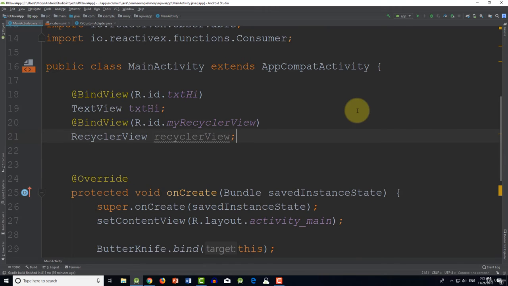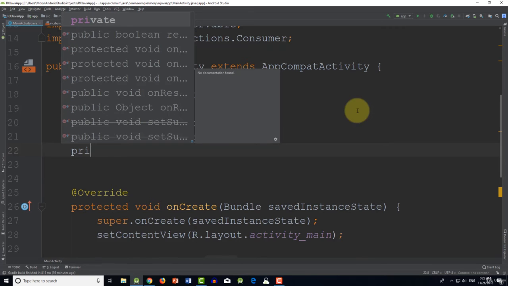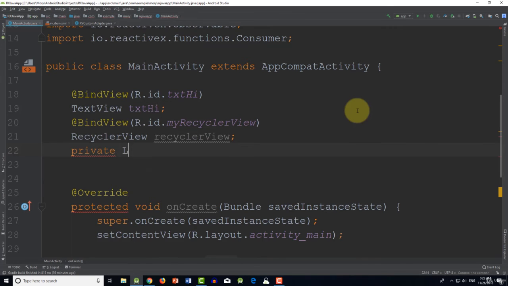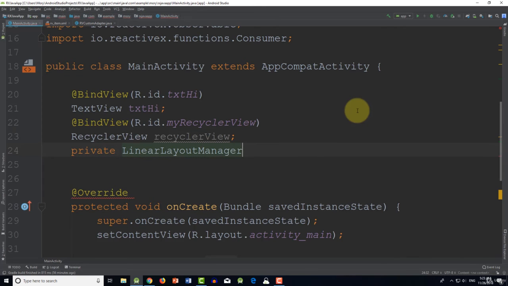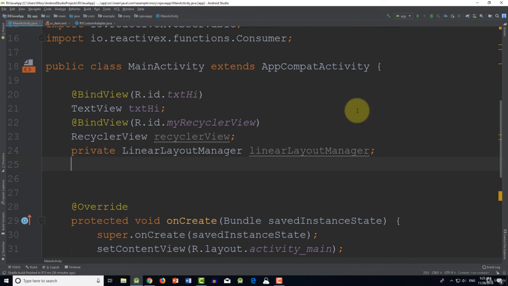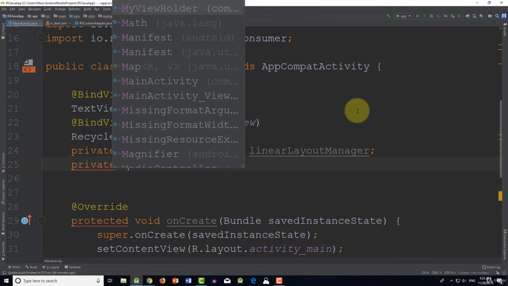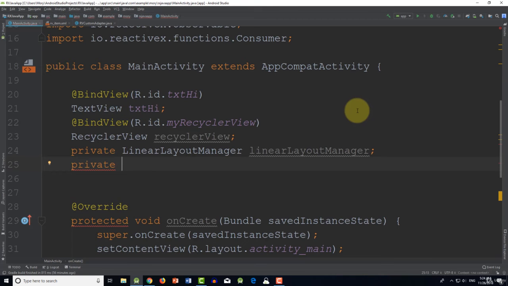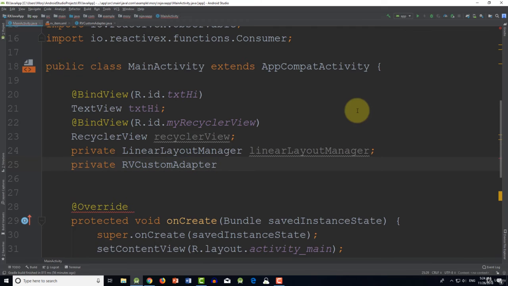Now I am going to specify some other parameters. So now we need to have two other variables. Next, we need to have a variable of type LinearLayoutManager. So private LinearLayoutManager, and the name is linearLayoutManager. And next one is the adapter. So private, and we need to have a reference to our adapter. So it is going to be RVCustomAdapter. So let's name it as rvCustomAdapter, semicolon.